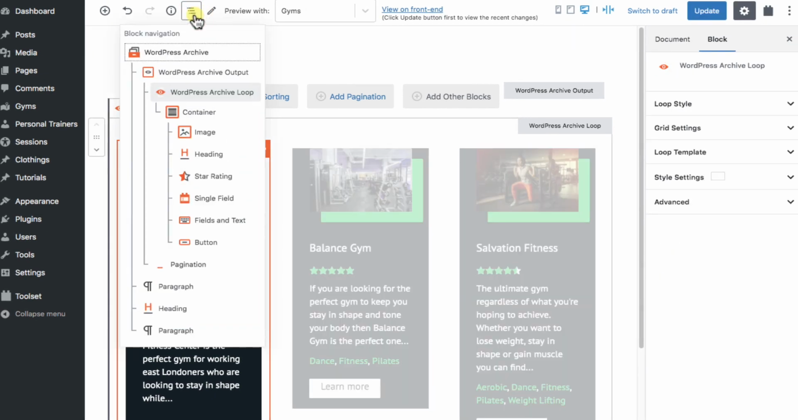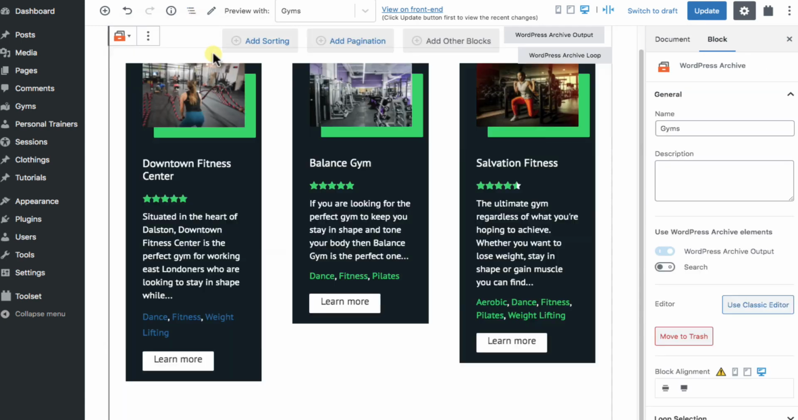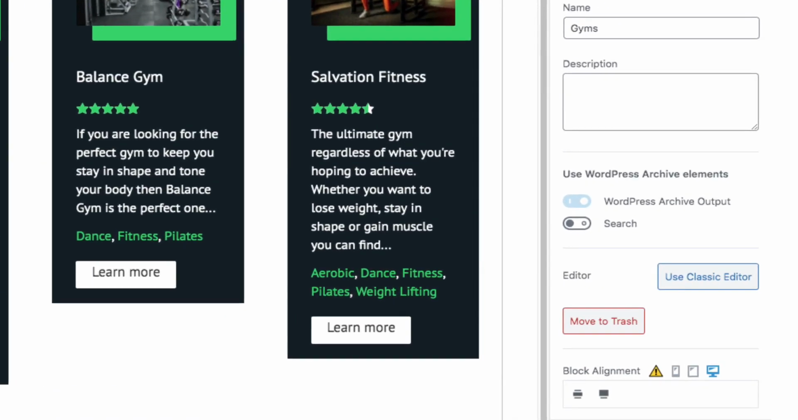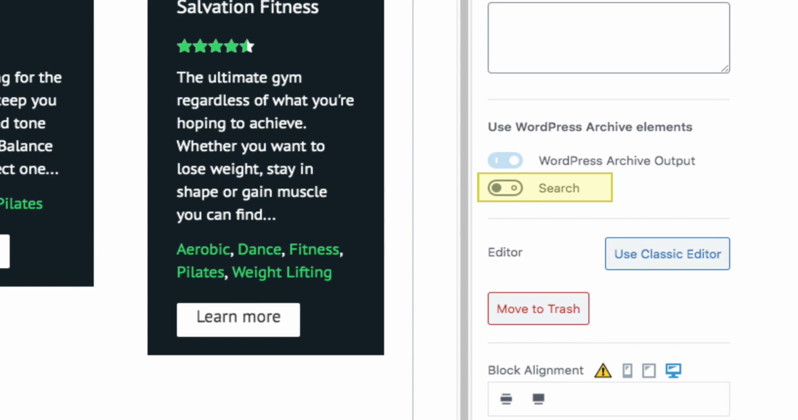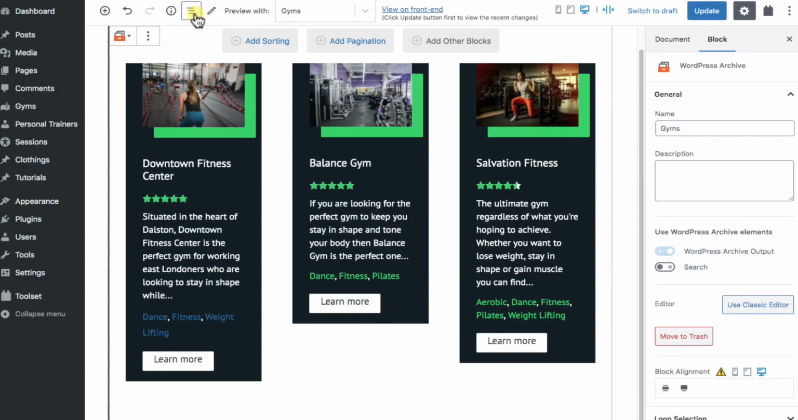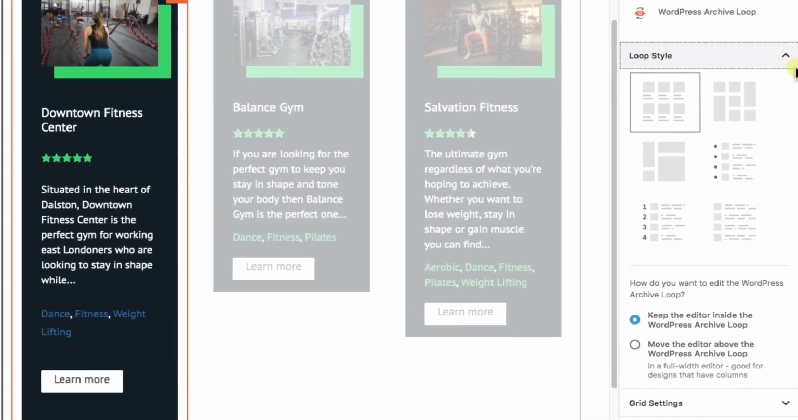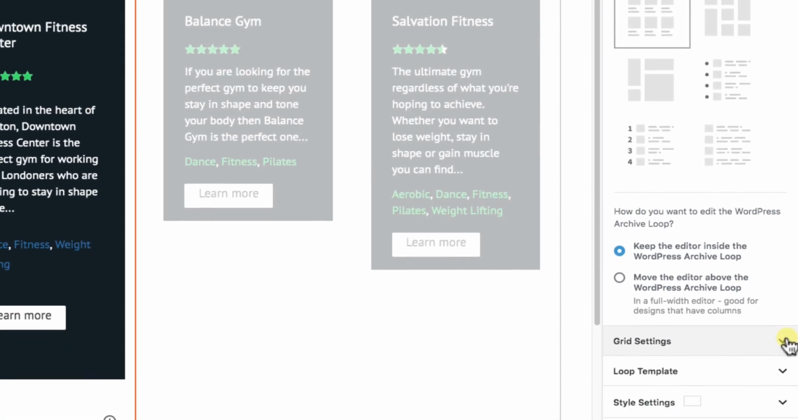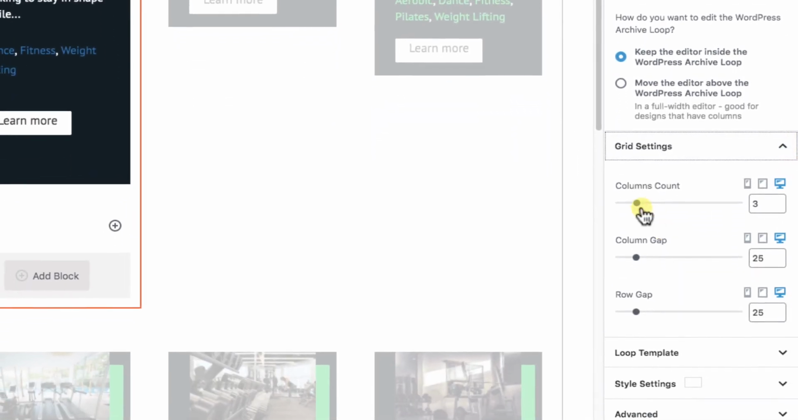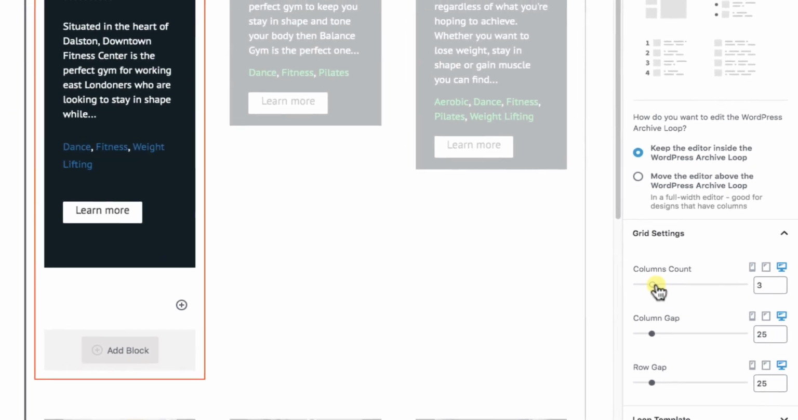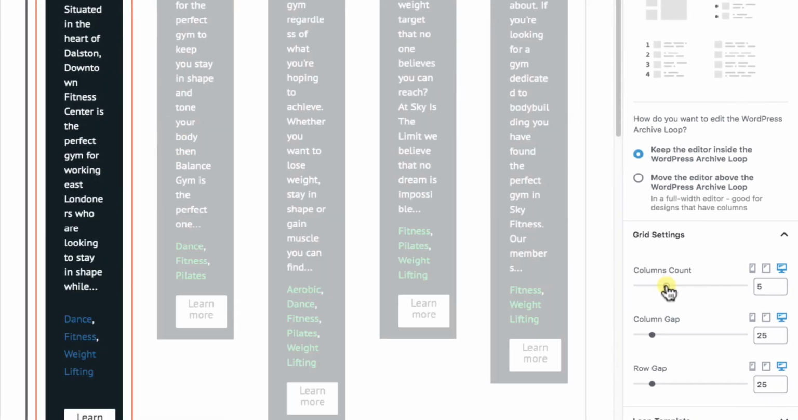Also note that if we choose WordPress Archive in the navigator, we can still add in searching using this button in our general settings. And if we choose WordPress Archive Loop, we can change our loop style, and below that, our grid settings. Again, pretty much anything you can do with a view, you can do here. Looking at the results, let's pop over to the front of the site and see what it looks like.